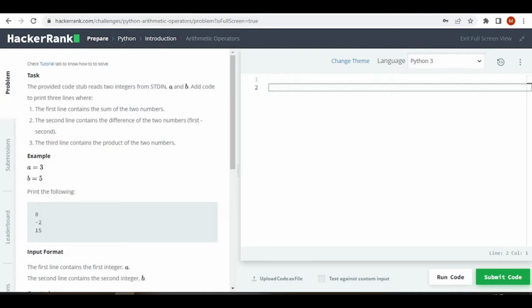So our next challenge is arithmetic operators. The query is: the first line contains the sum of two numbers, the second line contains the difference of two numbers, the third line contains the product of two numbers. So we will have to print these three lines.